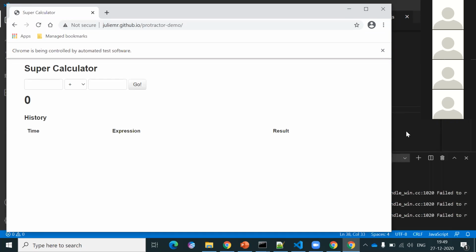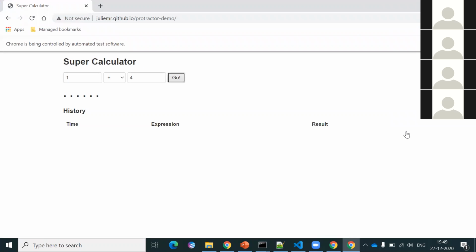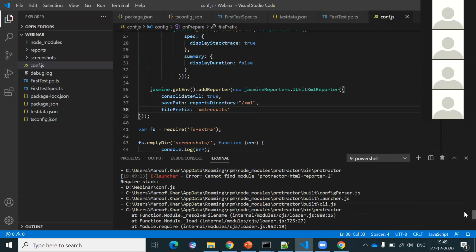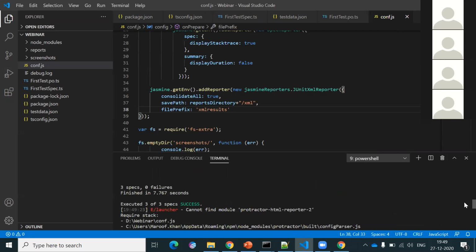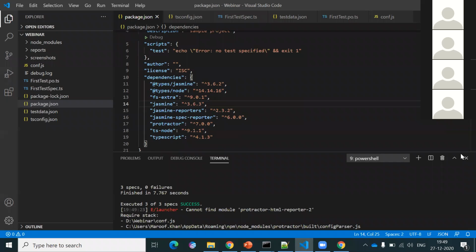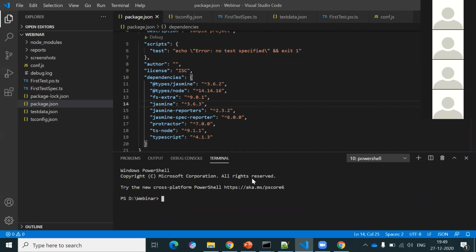Okay, so the Jasmine test is started. Okay, we got some error. Maybe in the reporting part only we got an error. Cannot find module protractor-html-reporter-2. I think I did include it. Oh, it is not here. So let's also install this protractor-html-reporter-2.